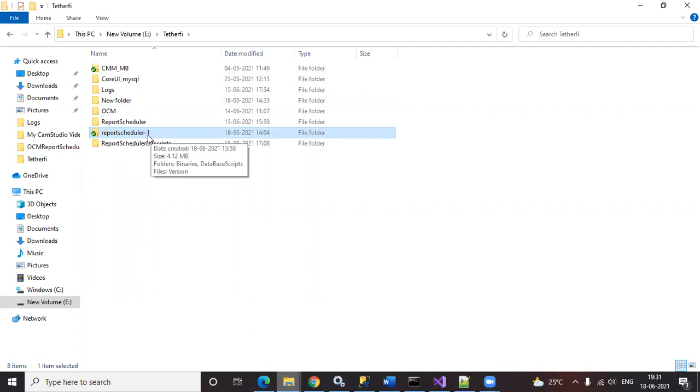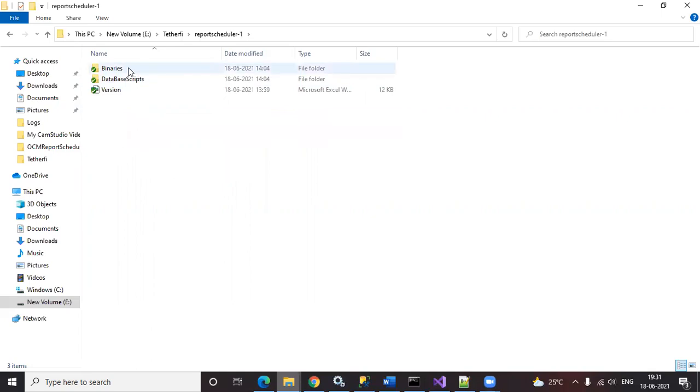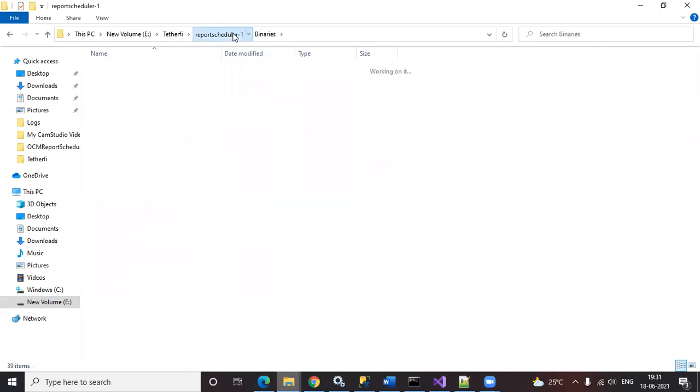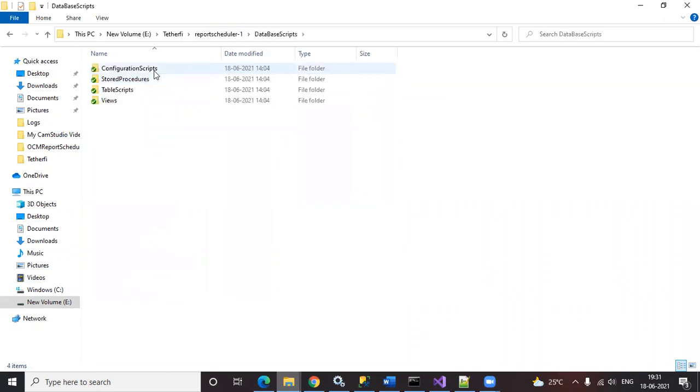Now, once the checkout has been done, within this folder, you'll be able to find two more folders, binaries and database scripts. The binaries folder will contain all the necessary DLLs and the config files, while your database scripts folder will contain the configuration script, stored procedures, and table scripts for each report.